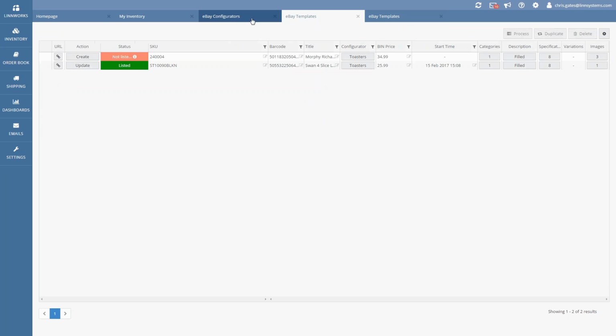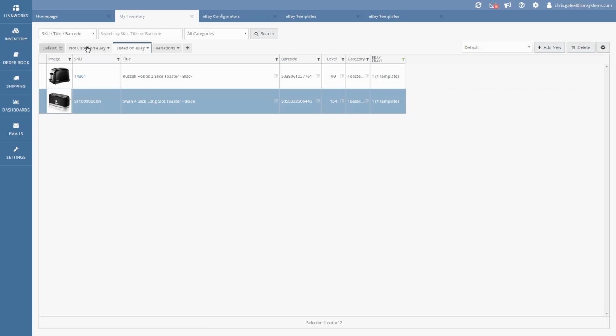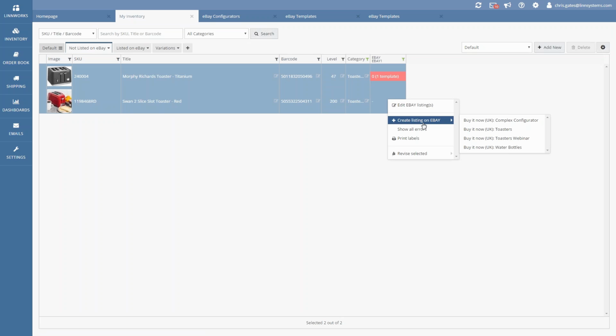Okay, now if we go back to, let's just see what that error was. Internal error application. Okay, that's just eBay. I'll go create that again. Right, so that's essentially listing single listings. Okay, so I can come into here, I can pick out all of my toasters now, and I can right-click and create a listing with my toasters configurator.